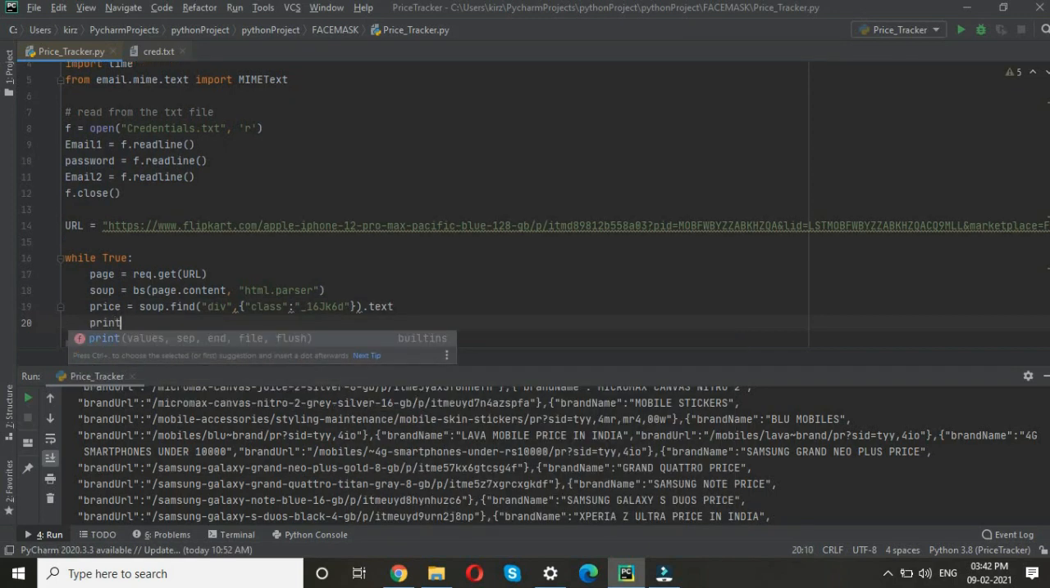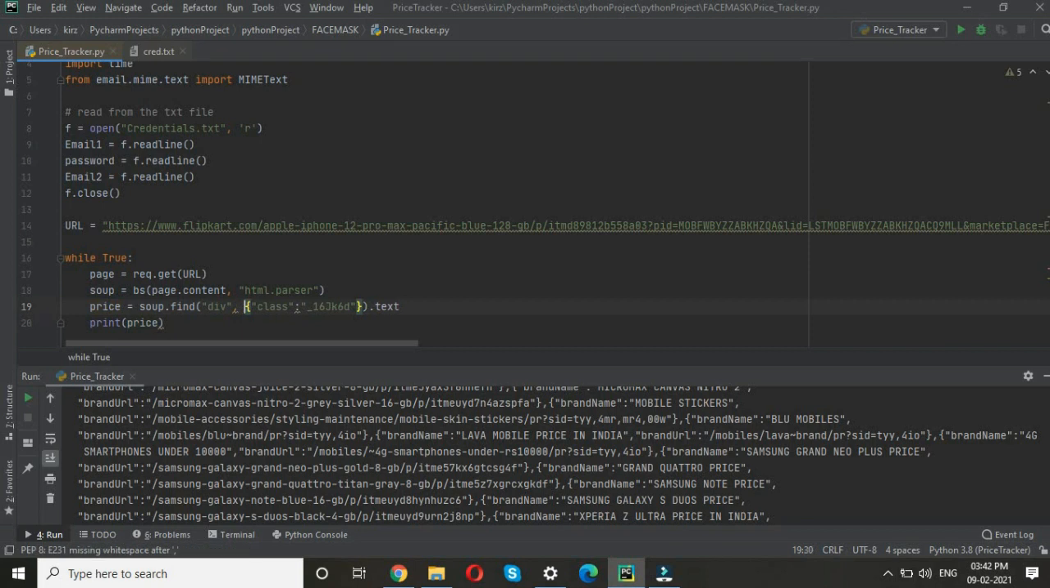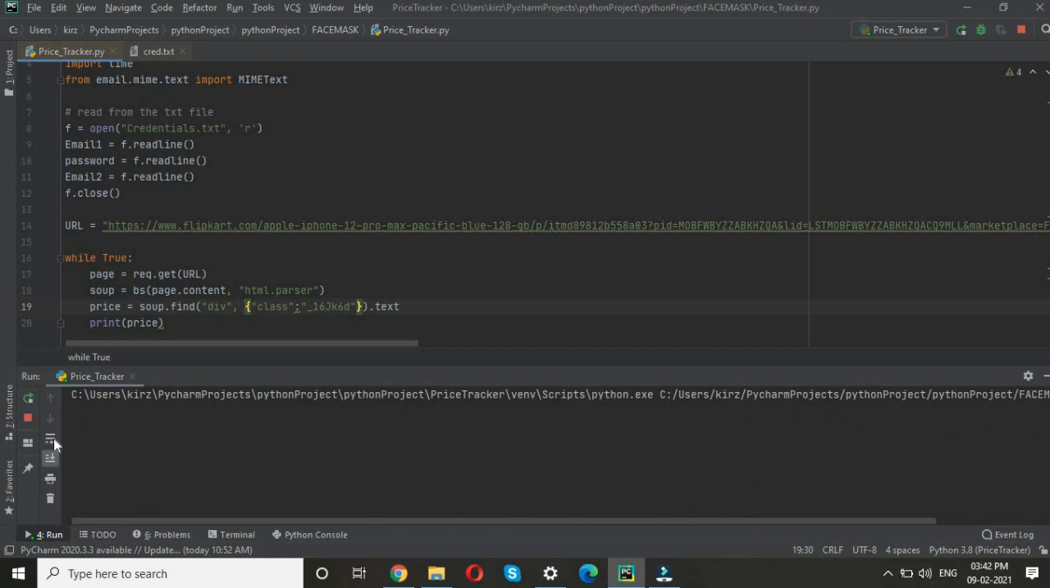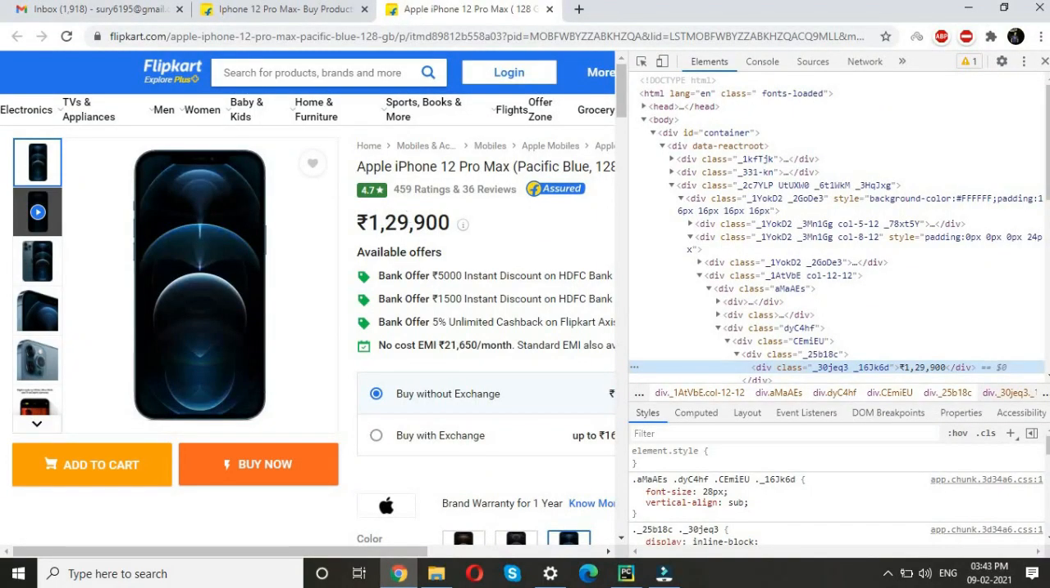Now we can just print out the price and check if it's working fine and reading whatever we needed it to read. Let me run it. Yeah, it's fine. It's reading the exact price, 1,29,900. So that's the price here.